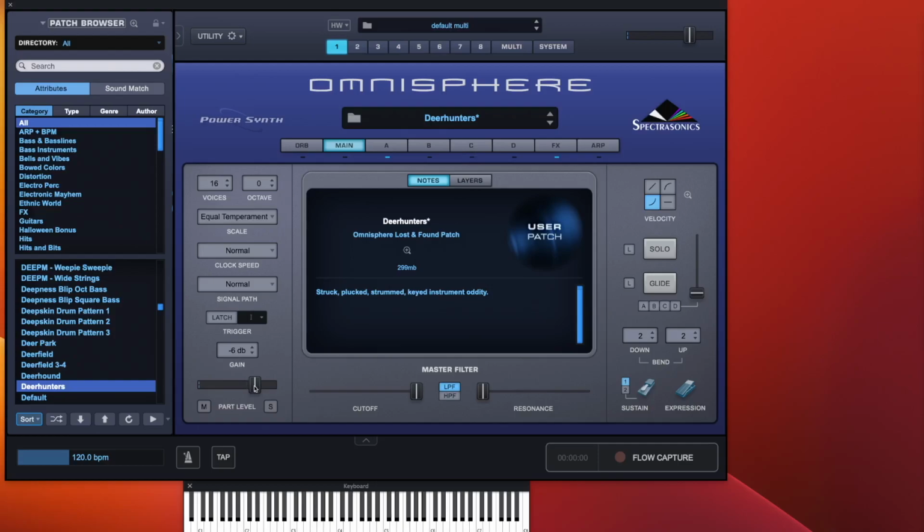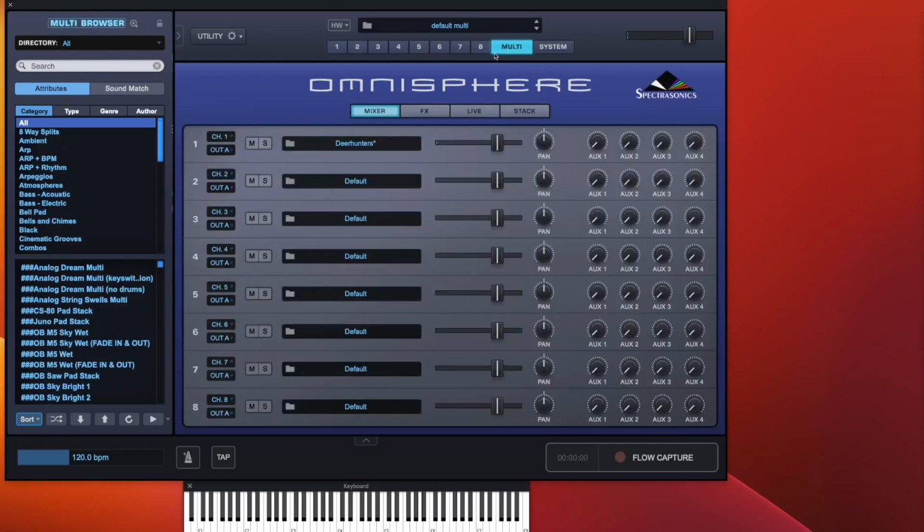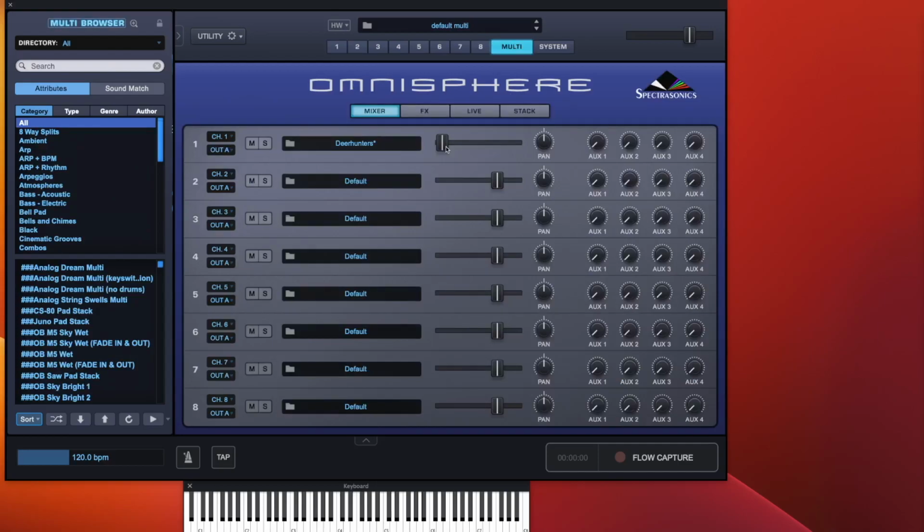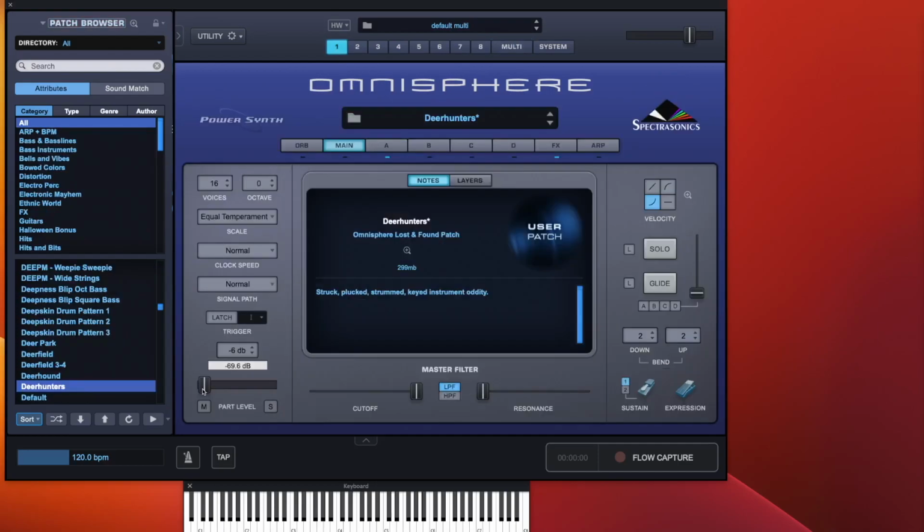Same with this. This is great for live mode as well, because what it means by part is these are parts. So we'll turn the part down, because if I turn that down to there, if I go back to multi, it's turned it down on there. So I'll just turn that up back to 0.